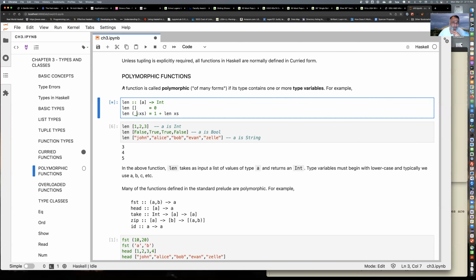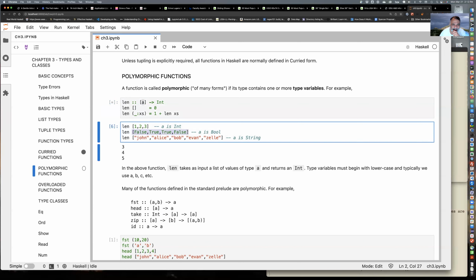Now you see that this is a polymorphic function. Why? Because the type of this function is [a] arrow Int, and a is a type variable. A function is said to be polymorphic if you use one or more type variables in its type. So what does this give us? This gives us lots of flexibility. You can apply this function to a list of integers, a list of booleans, a list of strings, a list of anything you want, and you get the correct answers. Length of 1, 2, 3 is 3, length of False True True False is 4, length of John, Alice, Bob, Evan, Zelly is 5, and so on.